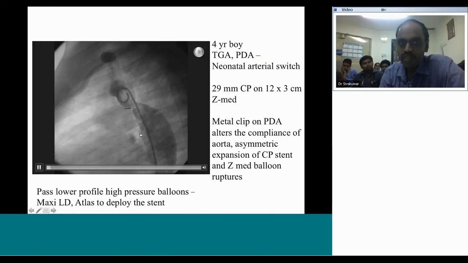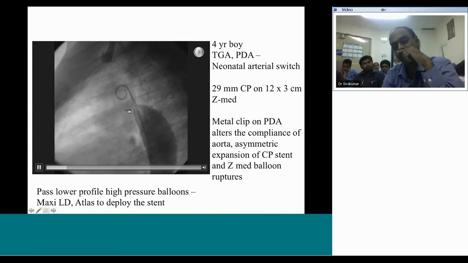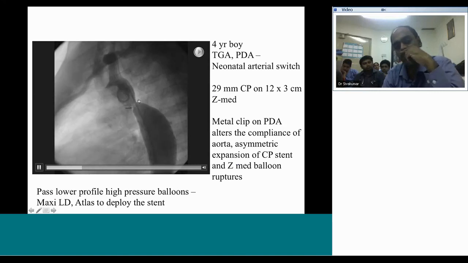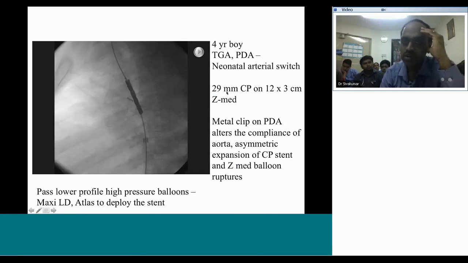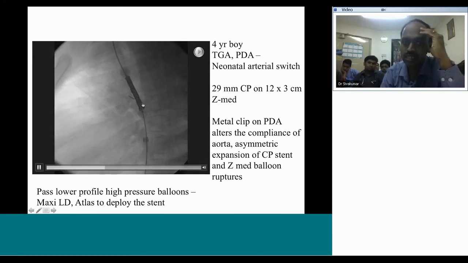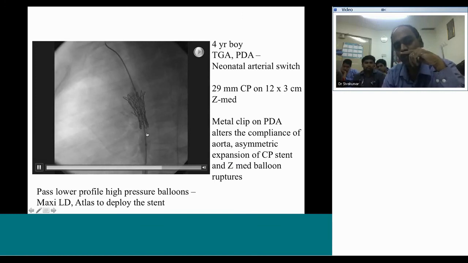Balloon rupture is another problem. So this is a patient who had a transposition of great arteries. The ductus which was divided has been clipped here, and this is a severe coarctation that has developed at the ductal site. So a stent is being mounted, a 29 mm CP stent on a 12 mm Z-Med balloon, and as the stent is being deployed, the balloon ruptures. You can see the contrast leaking out here. Basically, why did this happen? The compliance of this vessel is very, very low because there is a metallic clip on the anterior wall of the aorta. So now that balloon has ruptured.